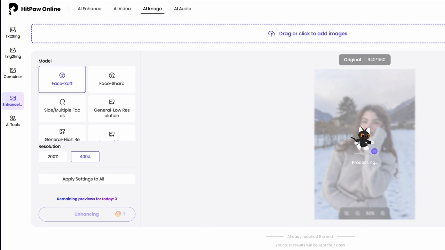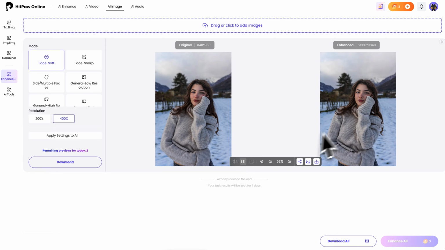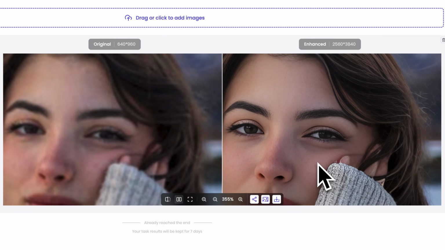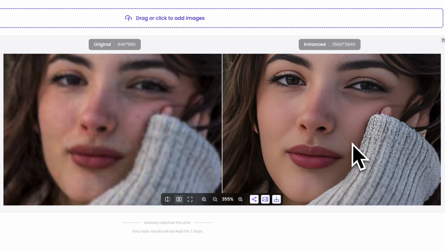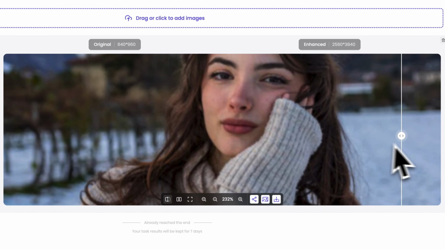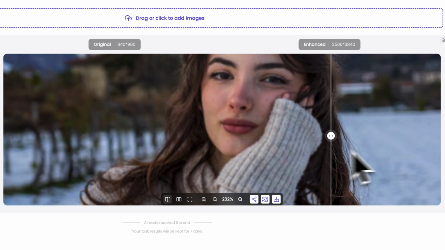And click on Enhance, and there it is. If we zoom in, we can see that the photo clarity has been greatly improved. The face and hair is looking natural. The sweater's detail is enhanced perfectly. Then you can simply save it on your device for free without watermark.